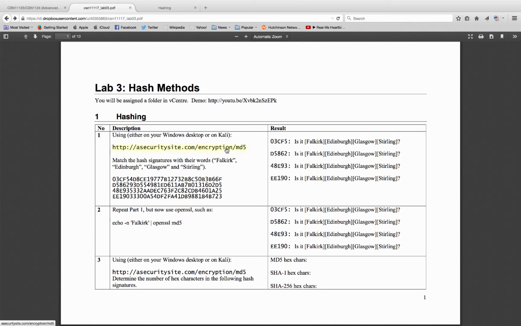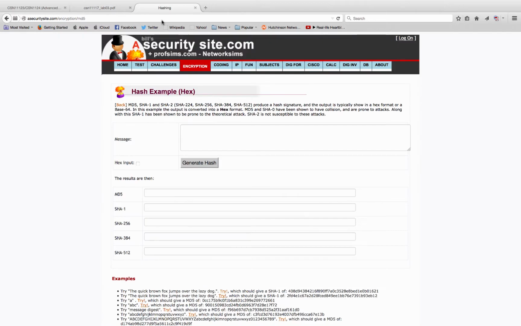Let's have a look at this lab. So we'll have a look at some basic hashing methods. The first thing we're going to do is look at some hashes. We'll just use the website just now and see if we can pick off our hash values.